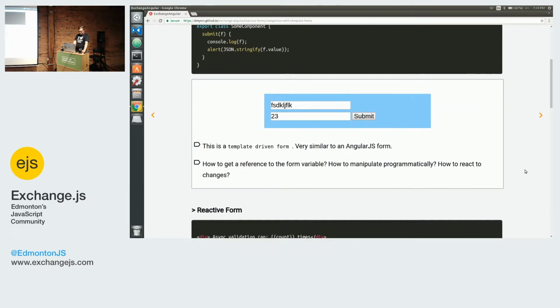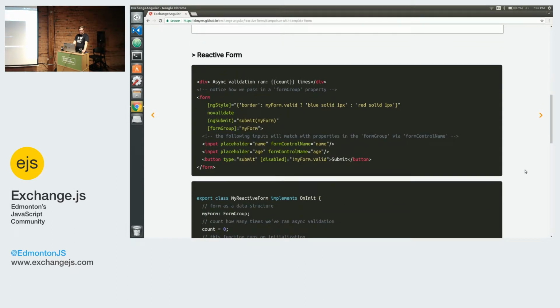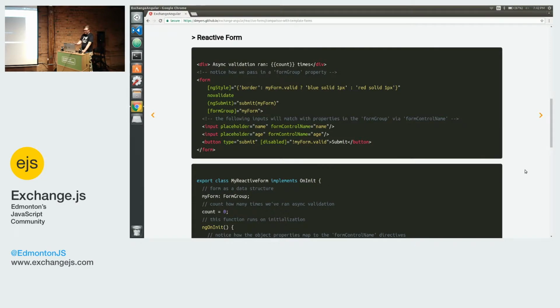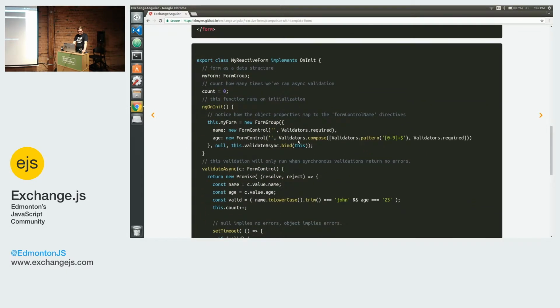So one thing they have now is reactive forms, okay? Here we'll just look at the template. The thing to notice is you have this form group. You're passing in a property, as we showed earlier, and it's called myForm, right? There's a little bit of style changes when it becomes valid and whatnot. And then you have these form control names. If you look further down, in our component we have our form, which is our form group. It's a data structure. It has properties, name and age.